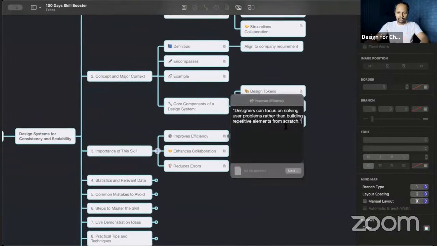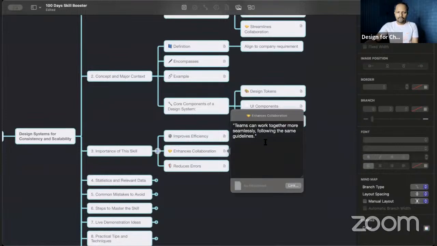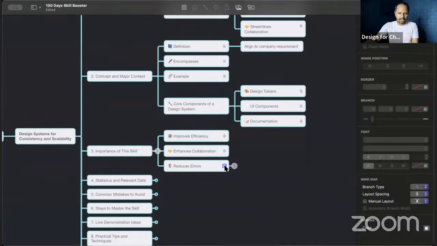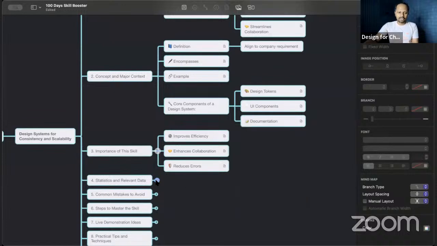I already told you, to improve the efficiency. What happens is if you're not following a system, you will take a lot of time for product development. Let's say instead of 1 week, you will take 1 month to develop that product, and you will be repeating everything from scratch instead of following the system properly. So teams can work together more seamlessly following the same guidelines, because everybody is given the same instruction. It majorly reduces the error. That is the major factor I would highlight in order to create consistency.